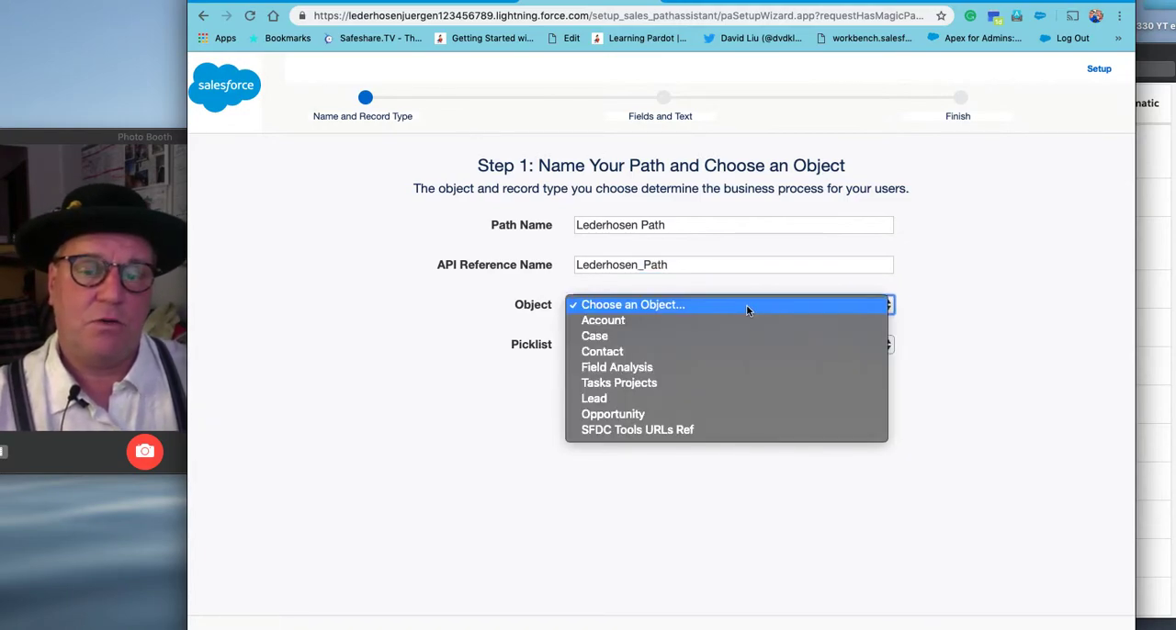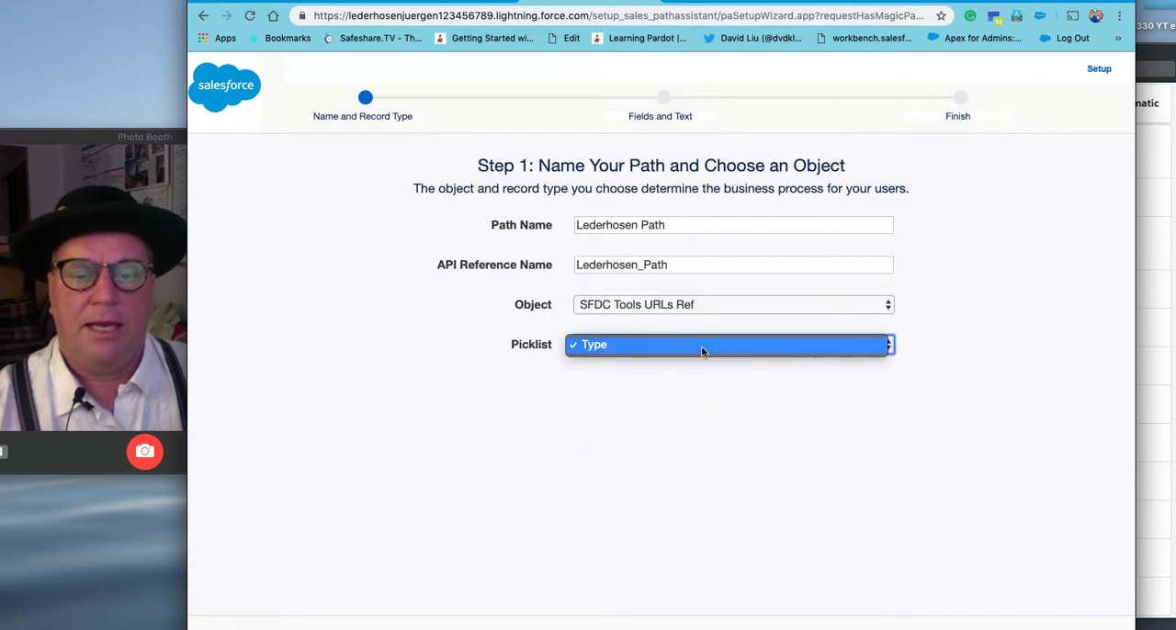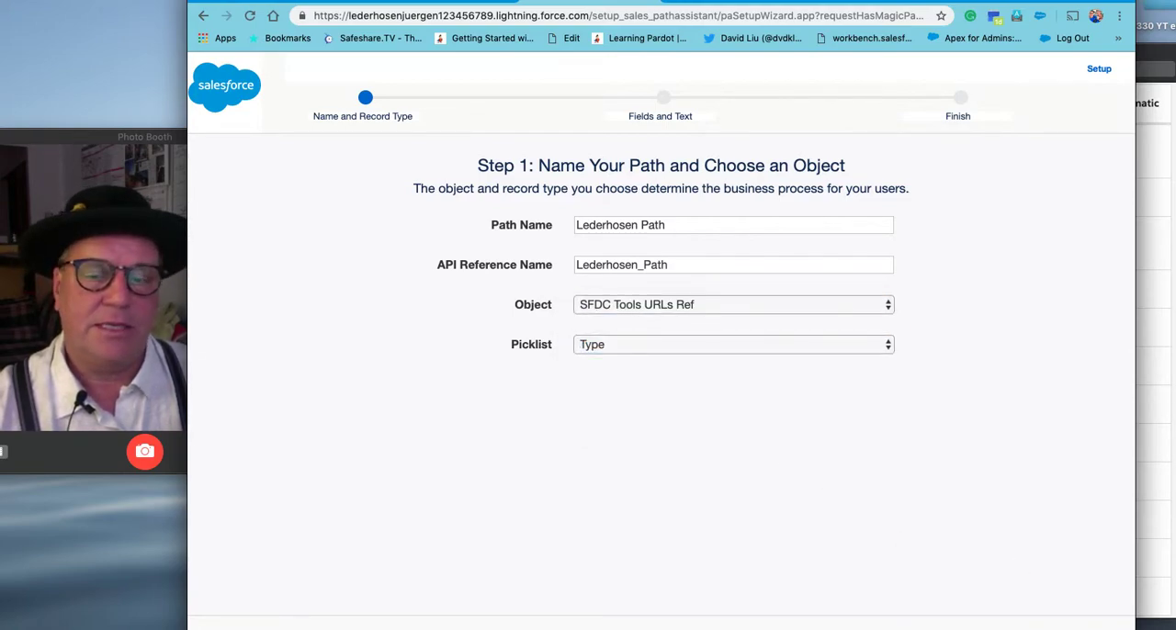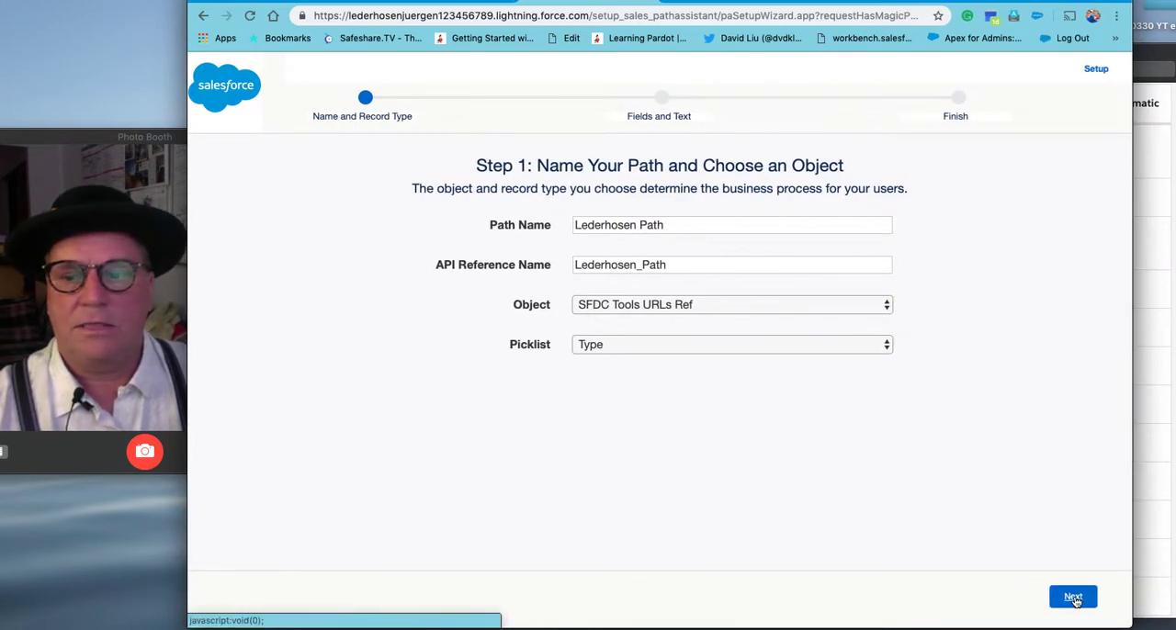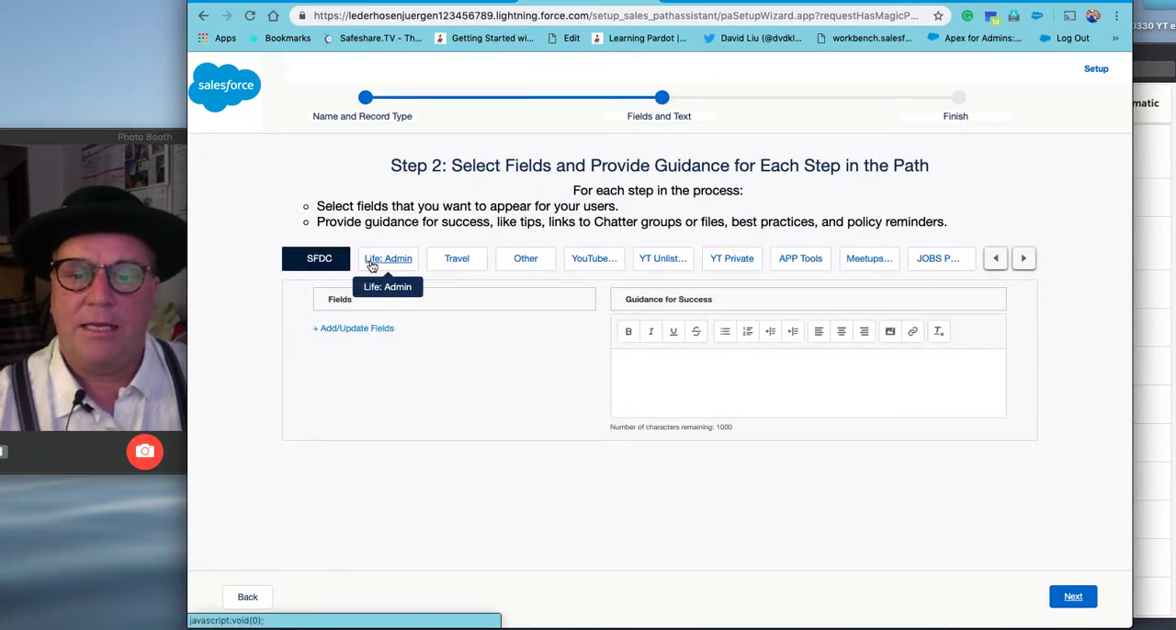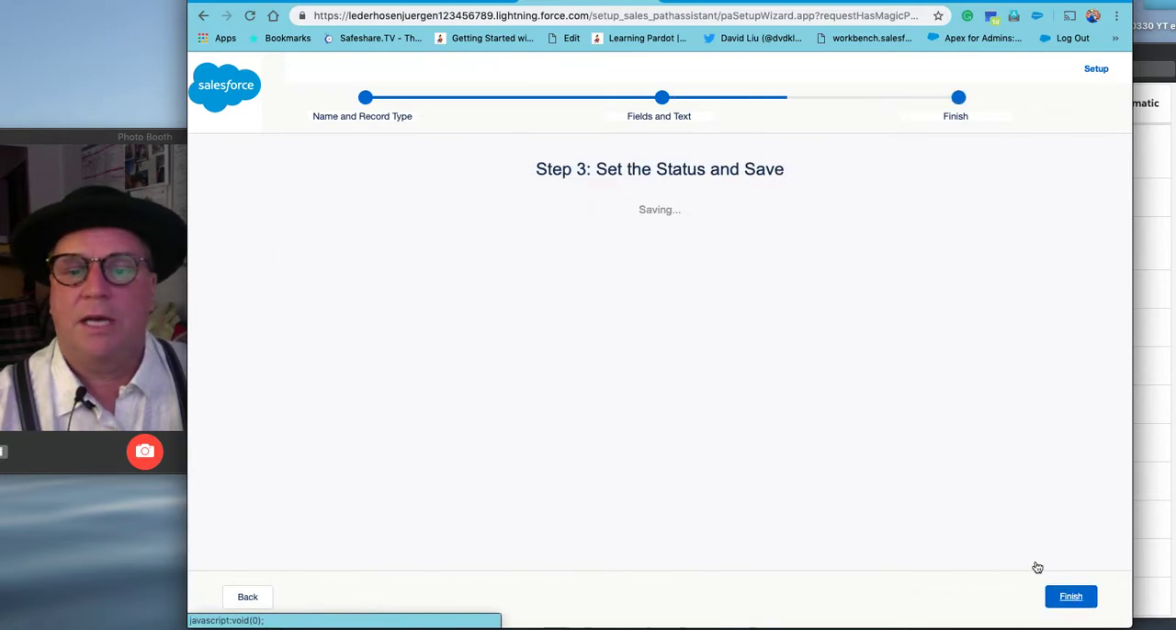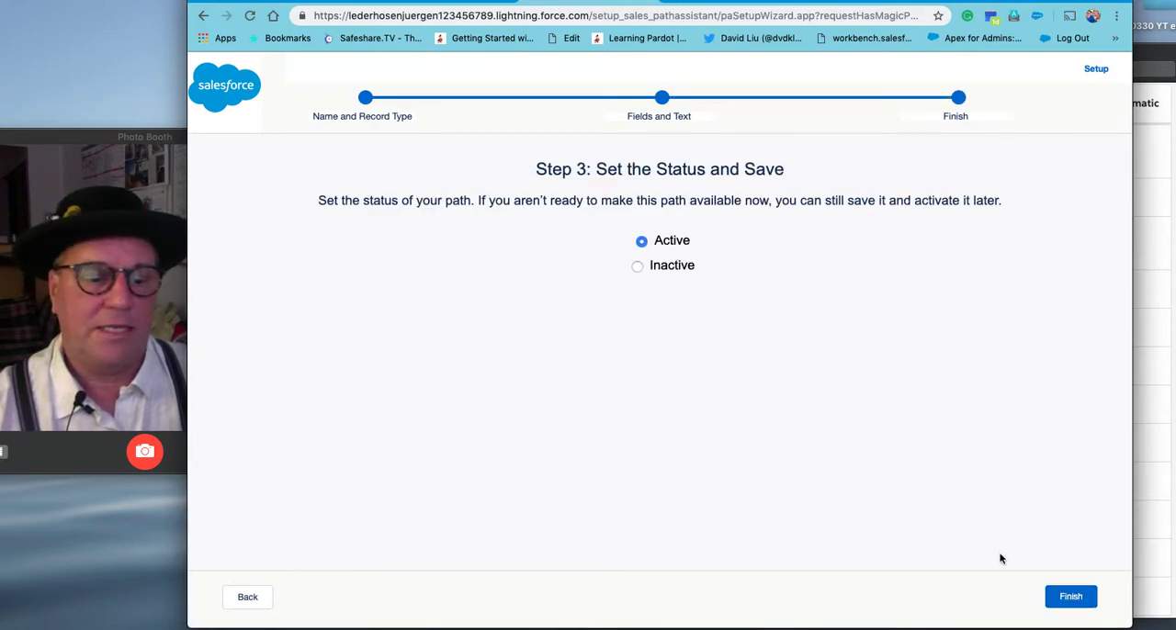This is a limited org, so I've got 2 custom objects. You can run it against anyone. I'm going to do it against this one. And the pick list is by type. And then you just do next, etc., etc. You get the idea. Guided selling, guided cases, etc. And here, live travel. You can run it off of anything. You can have tools, and that's exactly what it is. And you just make that active.